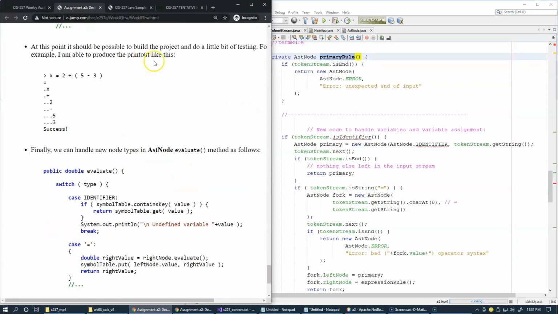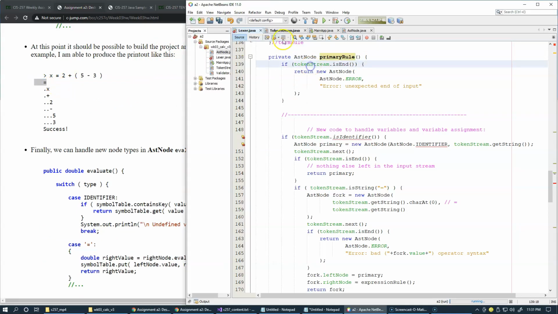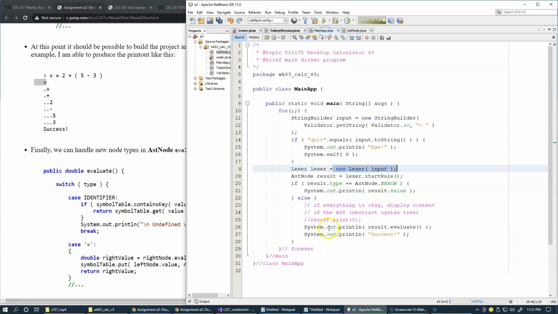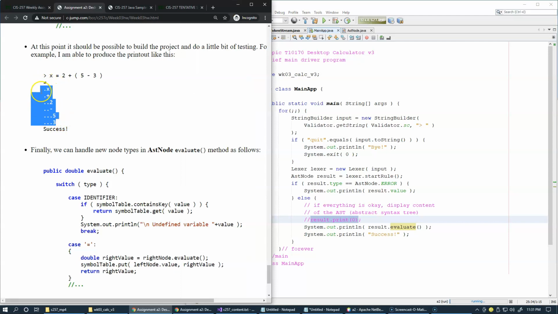And at this point it should be possible to build a project and do a little bit of testing. So this would show you, if you bring back the printing of the nodes, we just comment this out because we were so anxious to test evaluation as soon as possible. But if you bring back printing the structure of the tree, you should be able to successfully check this and see that you indeed construct the assignment right here. And this is the rest.